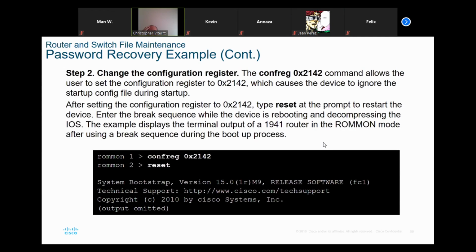All right, so after setting the config reg to 0x2142, type reset at the prompt to restart the device, enter the break sequence when the device is rebooting and decompressing the IOS. Now, once you set the configuration register to 2142, you're not going to do the control break sequence again. 2142 is what we want it to boot with.